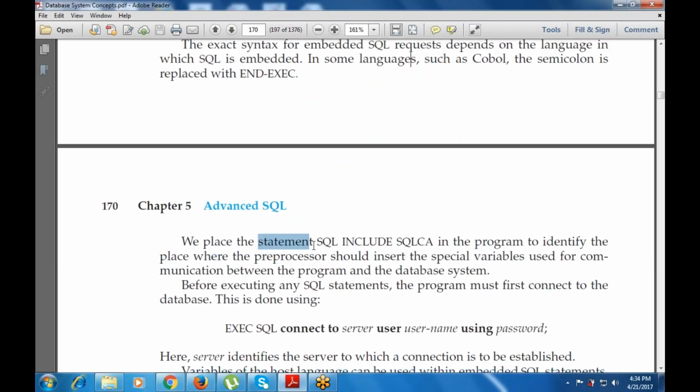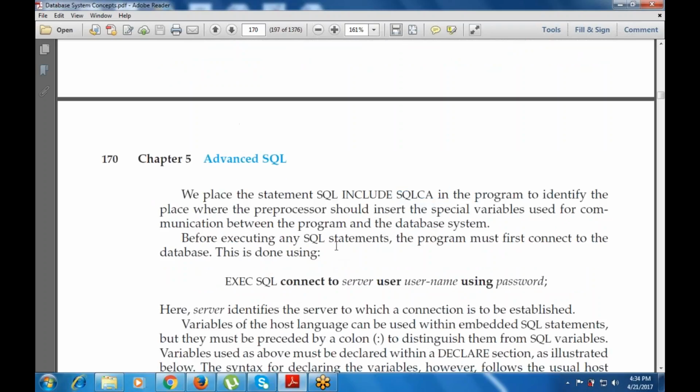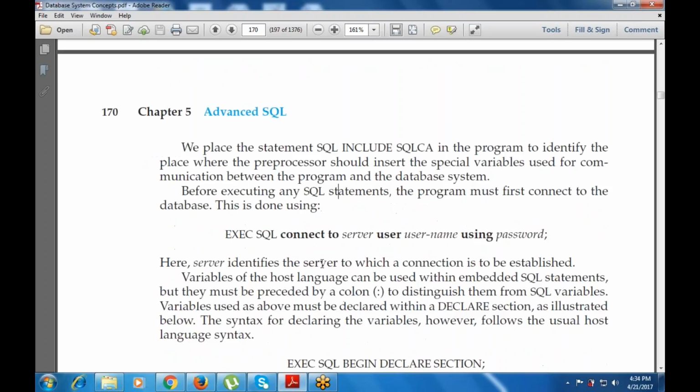So we place the statement EXEC SQL INCLUDE SQLCA in the program to identify the place where the preprocessor should insert the special variables used for communication between the programs and the database system. Before executing any SQL statement, the program must first connect to the database, which is done using EXEC SQL CONNECT TO server USER username USING password.